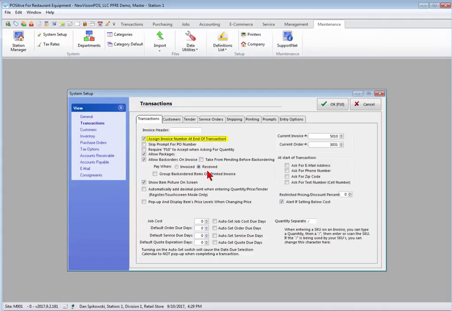Under transactions, I suggest assigning the invoice number at the end of the transaction. That way you can void the invoice if you make a mistake prior to actually tendering it, and it won't use up an invoice number.